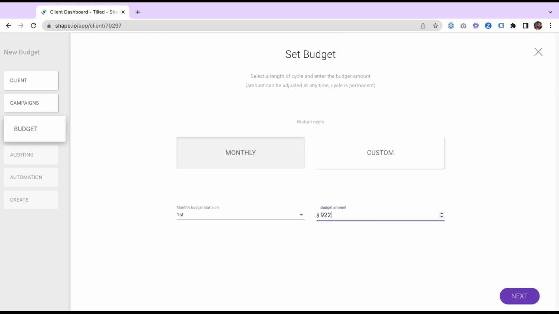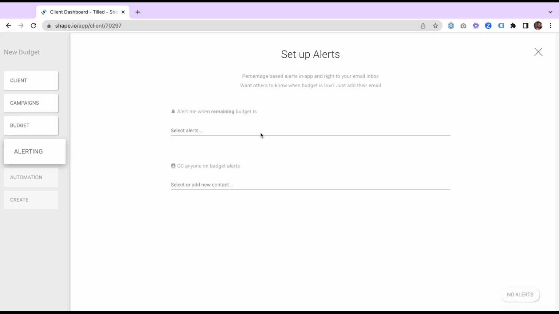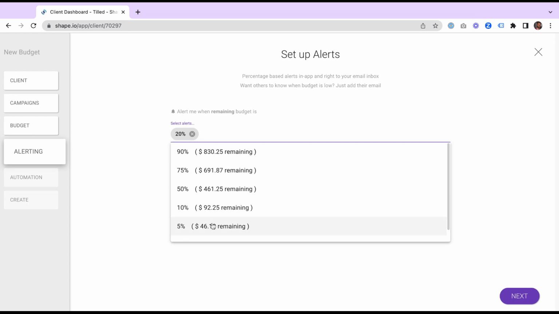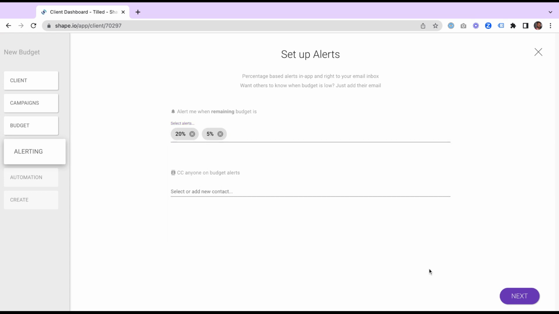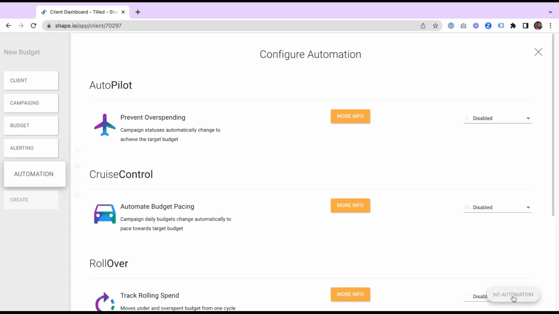This is a monthly budget, so we're going to put that in there. Always set alerts at 20 and 5%. So when we start to run low, check it if possible. And I don't put anyone here for the budget alert since I am the owner of this account and I'm tagged from the client perspective. There's really no sense in me setting up an alert here for each of the campaigns. We're going to click next.